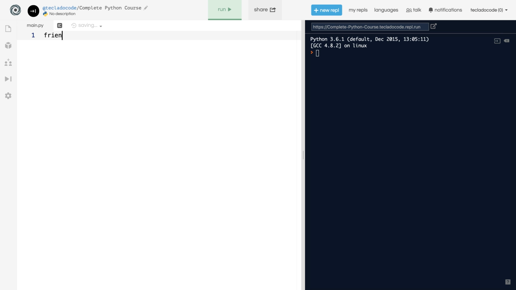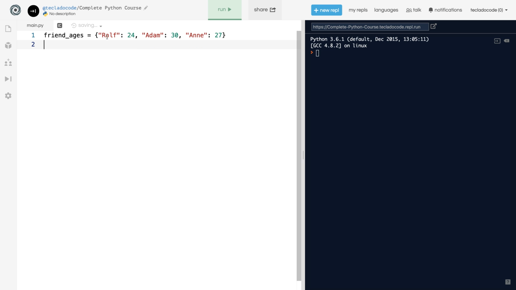Let's have a look. Imagine you want a dictionary of friend ages. What you would do is you would use curly braces, as you did with sets, and then you would type Rolf : 24. Here you've got your first dictionary. Of course, a dictionary of a single element is hardly useful. You might as well just have it on its own piece of paper. So you can have multiple elements here, like that. So here we have a dictionary of 3 elements: Rolf, Adam, and Anne.